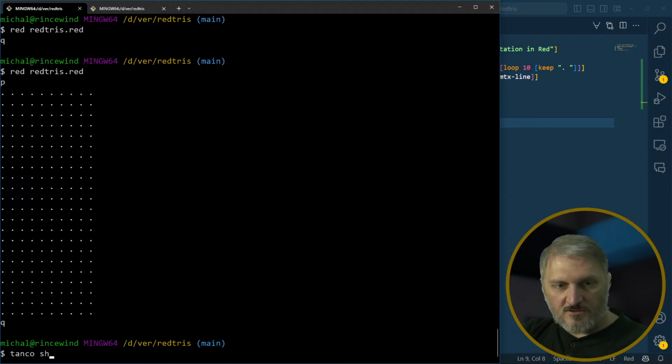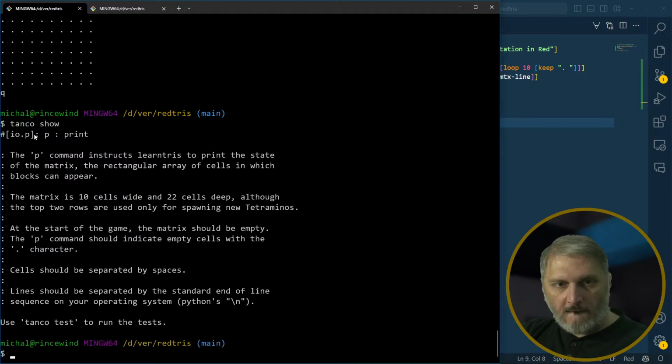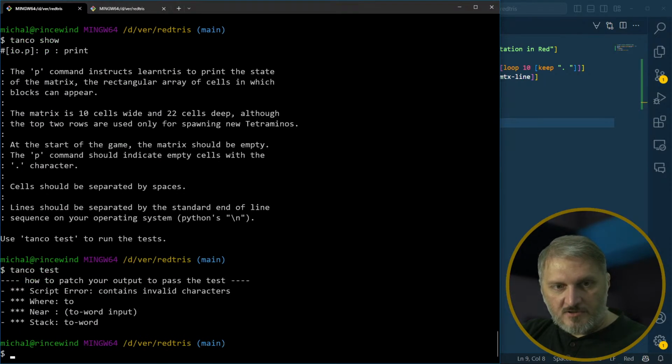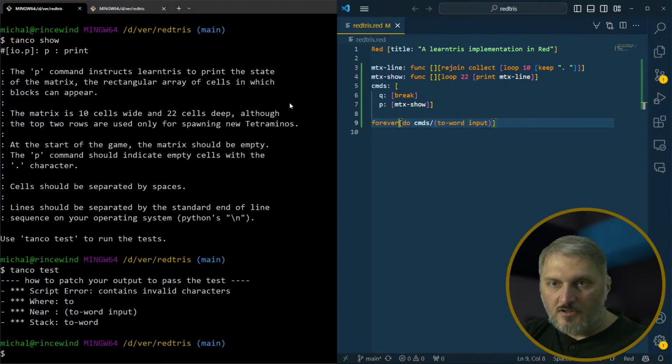So Tenko show, it should print this matrix. Tenko test. How to patch your output. Script error contains invalid characters. Where? Two word input. 2 word.